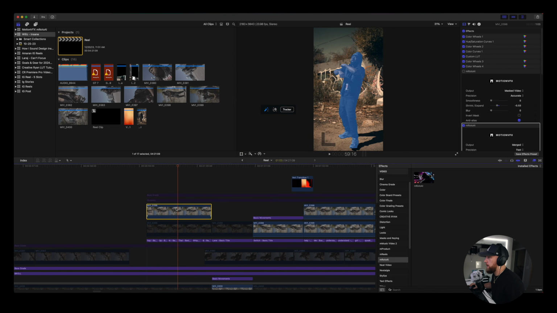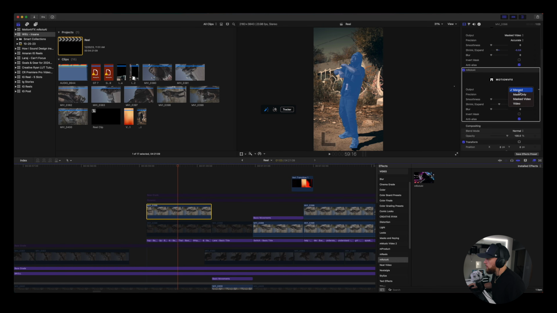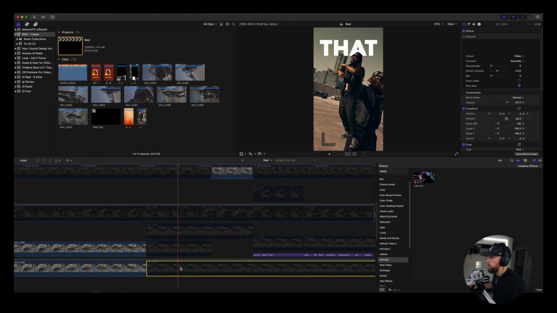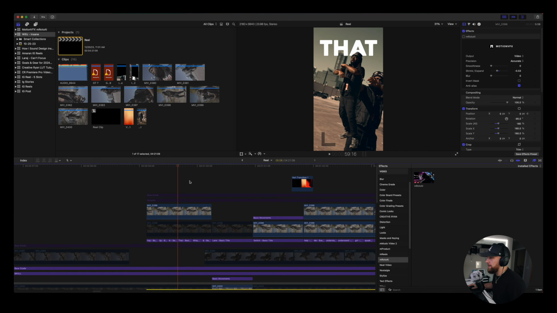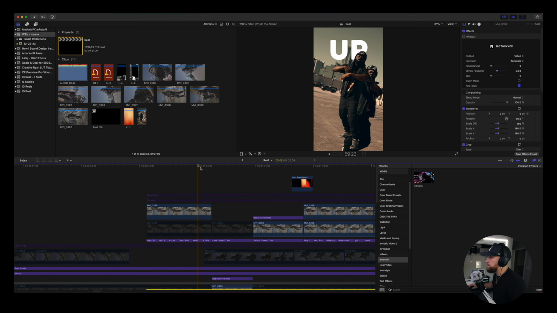Okay, now that we've tracked backwards and forwards, you just click on the clip and then come up here and you can see merged, mask only. So it'll show you what's masked. Come to mask video and it will show you your mask. So let's take out the background, and there you go. He's masked out for the whole clip.